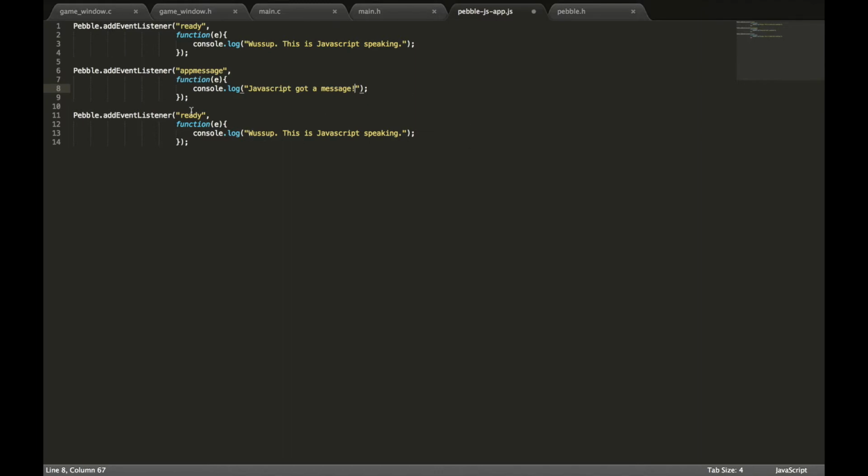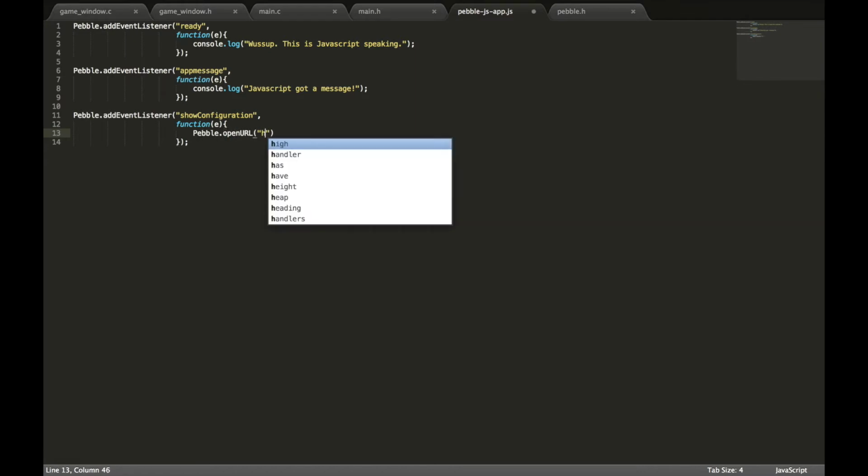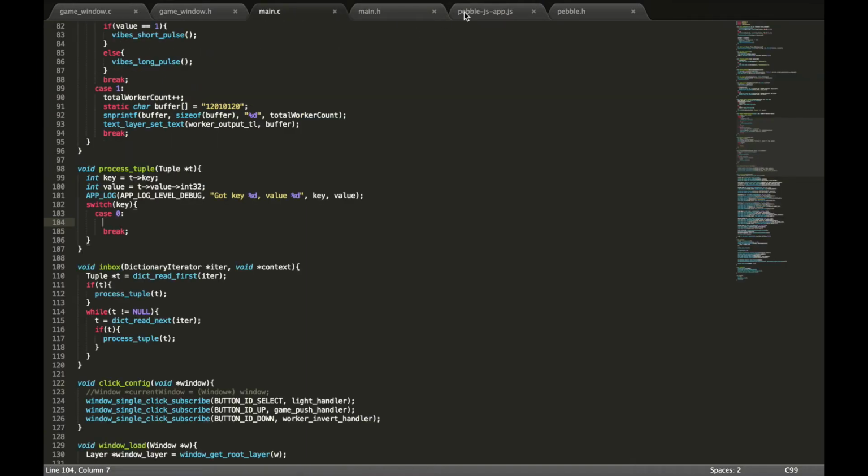Alright, and we're also going to have one for show configuration. So on this function call, we're going to call Pebble.openURL, and we're just going to open example.com. Alright, easy enough. I believe that's the syntax. So anyway, that should be all good to go in theory.